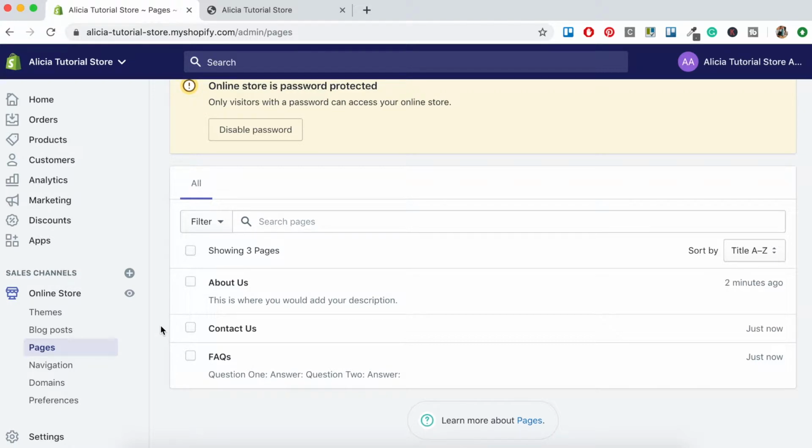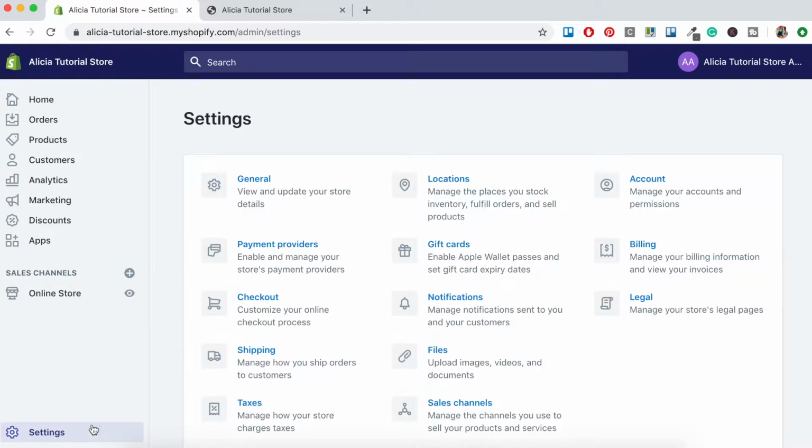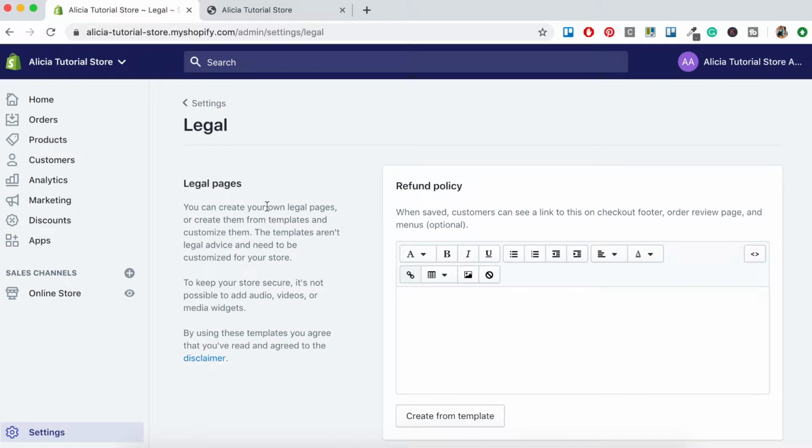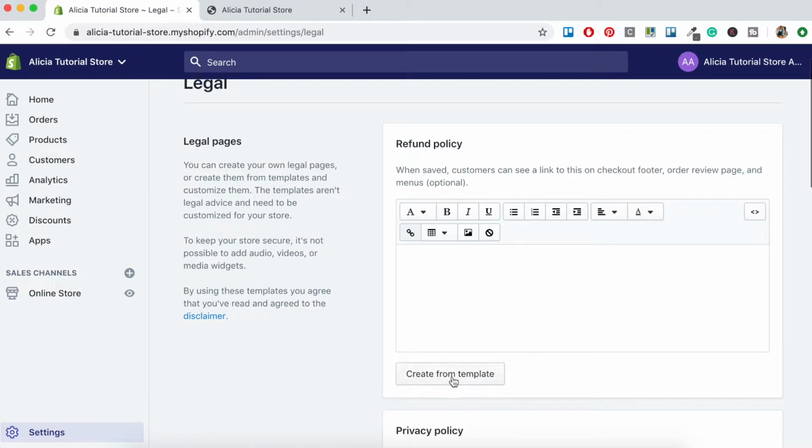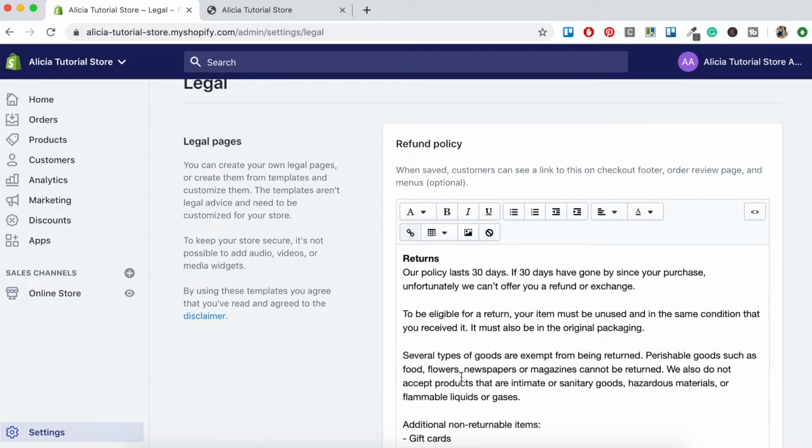The next 3 pages we want to add are our terms of service, privacy policy, and returns policy page. Shopify actually has legal templates already preloaded within the dashboard. So I'll show you how to go grab those now. Just go down to settings, head on over to legal. And as it says here, you can create your own legal pages or create them from templates and customize them. So to do that, just go to refunds policy here and go create from template, click on that.